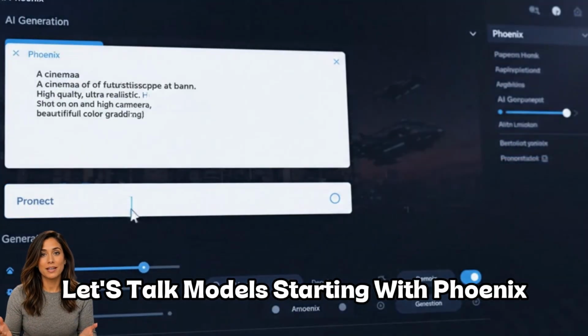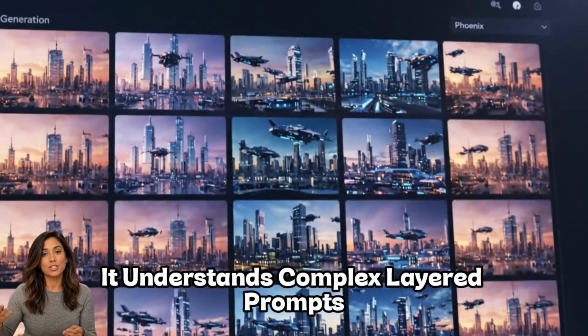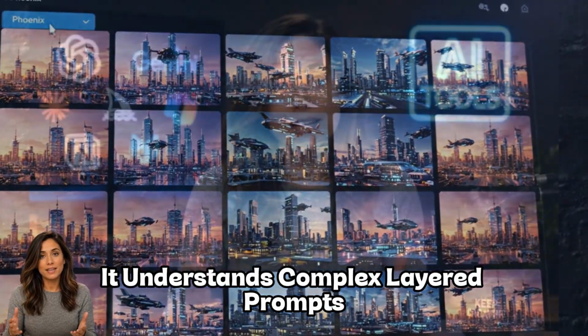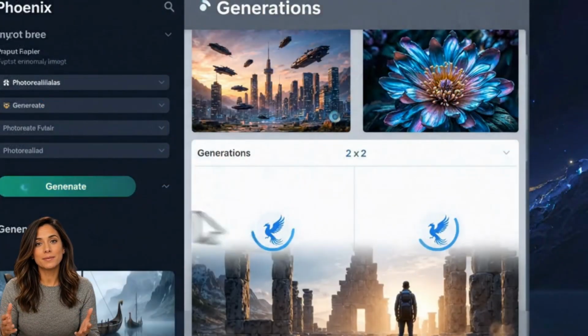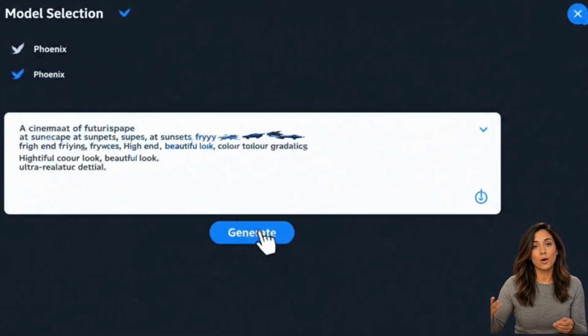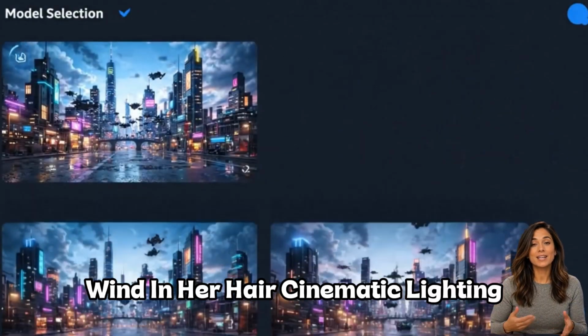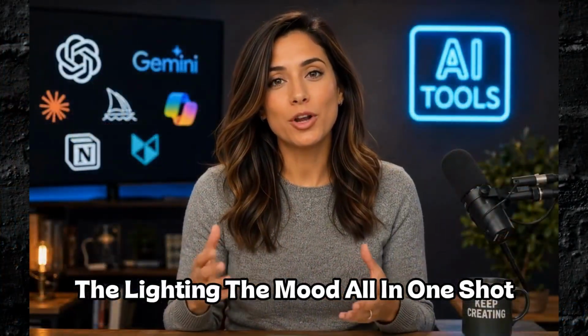Let's talk models, starting with Phoenix. Phoenix is Leonardo's flagship model. It understands complex, layered prompts. It reads them almost like a sentence, not just a pile of keywords. Type something detailed, like a woman standing on a cliff at golden hour, wind in her hair, cinematic lighting, and Phoenix nails the composition, the lighting, the mood, all in one shot.